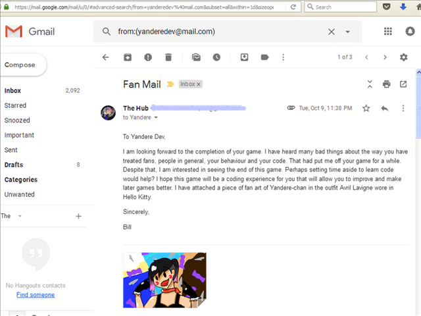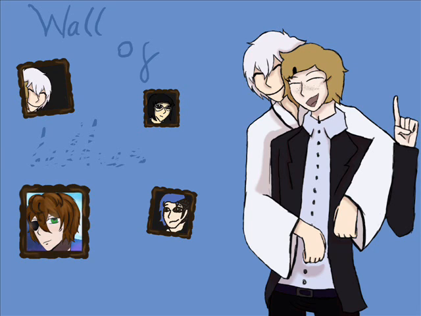Despite that, I am interested in seeing the end of this game. Perhaps setting time aside to learn code would help. I hope this game will be a coding experience for you that will allow you to improve and make later games better. I have attached a piece of fan art of Yandere Chan in the outfit Avril Lavigne wore in Hello Kitty. Sincerely, Bill.